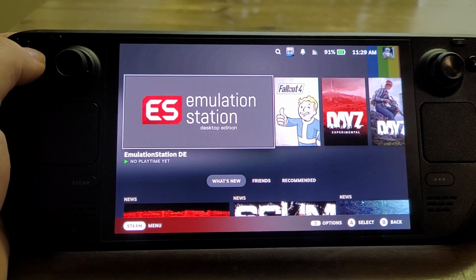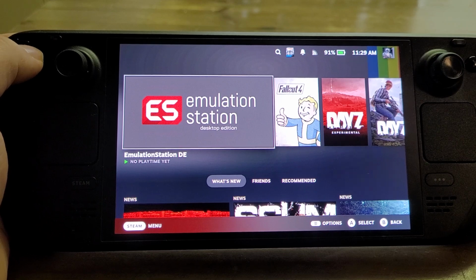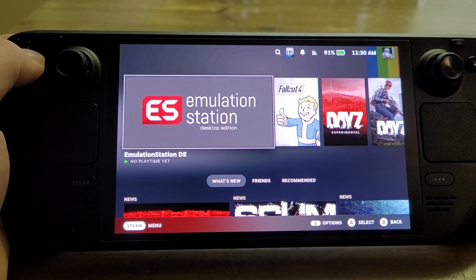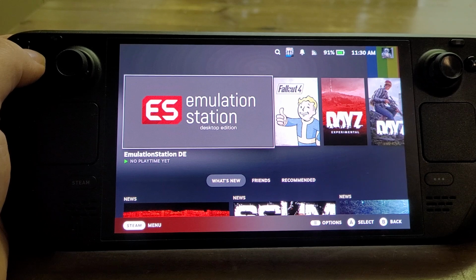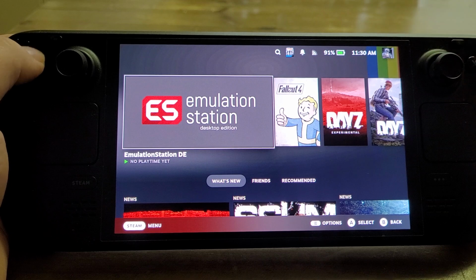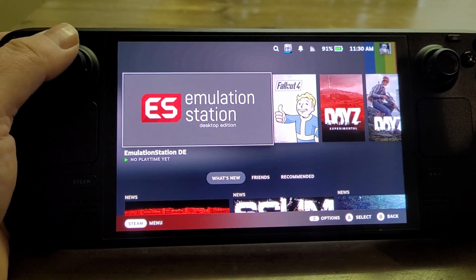So anyway, that's enough from me. Emulation on the Steam Deck, it's really good. There's lots of community support out there. ROMs are relatively easy to get hold of, and I think, with this beautiful screen and these fantastic controls, it really is a pretty cool package.